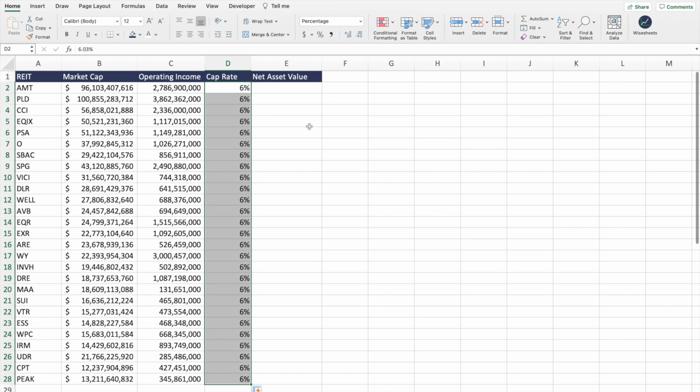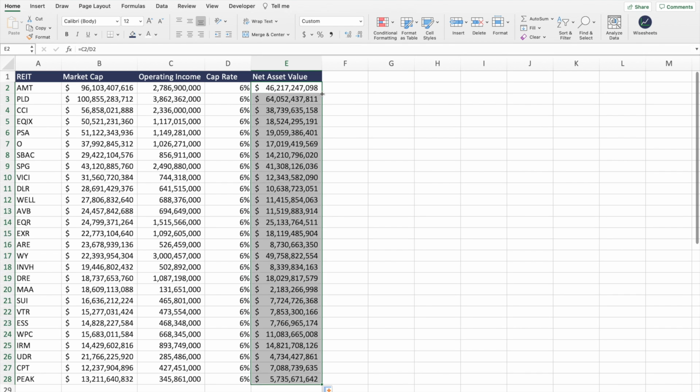So let's say we do that, and then remember the formula. You take the operating income divided by the cap rate, and that gives you the value of the REIT. So if you apply this across all the REITs, you could then compare the net asset value with the market cap, which is the market value of the REIT, and realize, okay, it seems like this company is overvalued, undervalued, or fairly valued, and you could use that information to make some good stock investments or REIT investment decisions in this case.